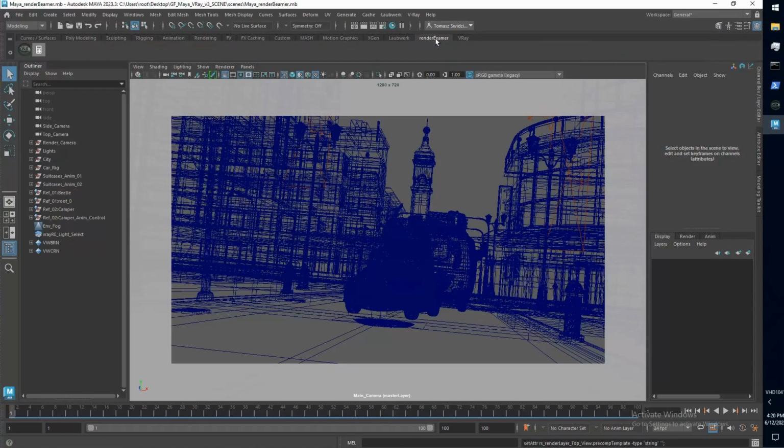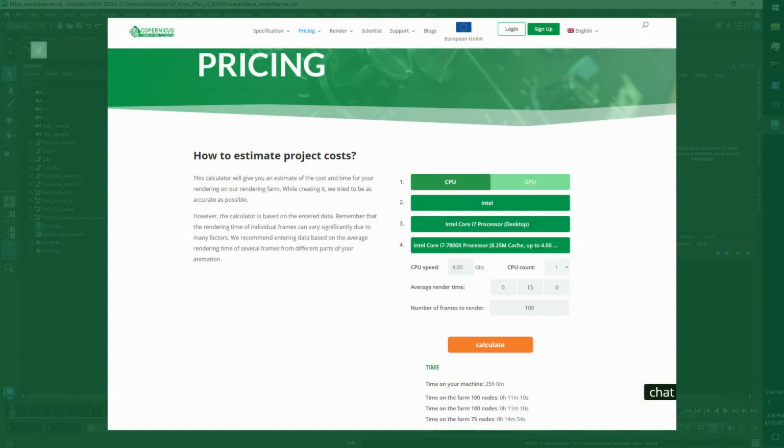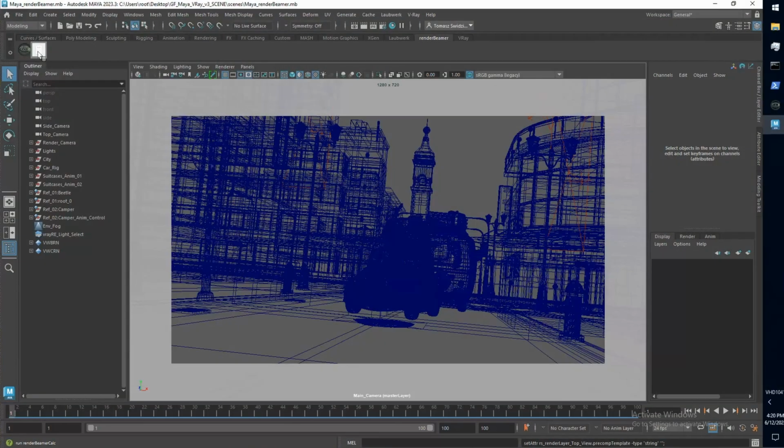Now just save the file and switch to the Render Beamer shelf. Here, you can find 2 shortcuts, Render Beamer and Cost Calculator. The calculator will forward your scene render info to our online cost calculator tool. You can calculate the estimated cost and time needed on the farm to process your scene. To continue, just use the first shortcut, Run Render Beamer.